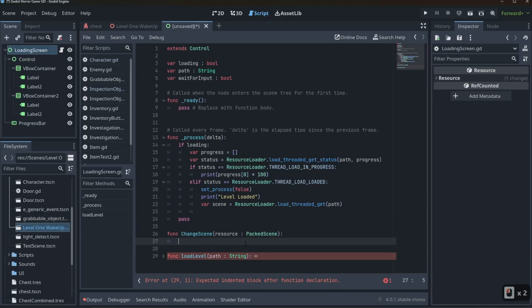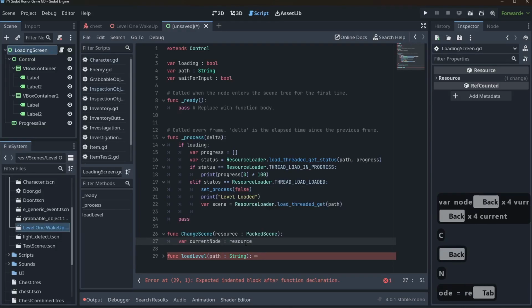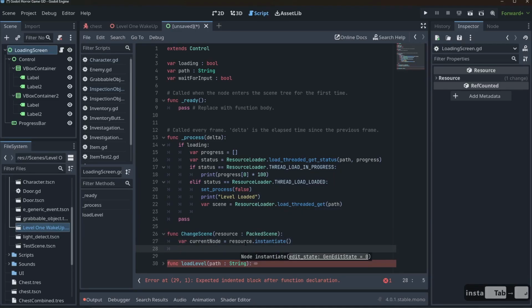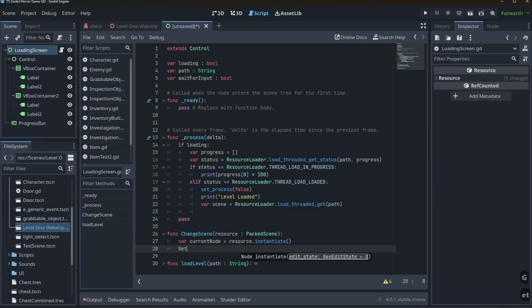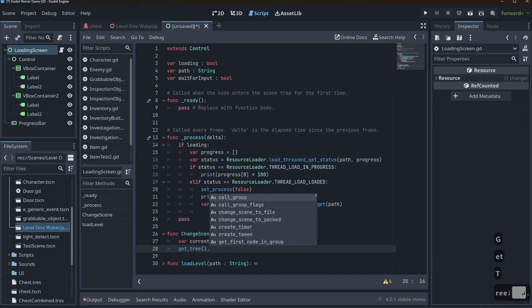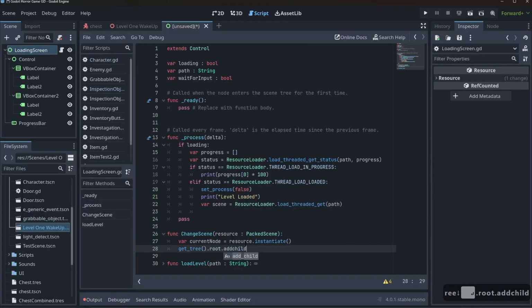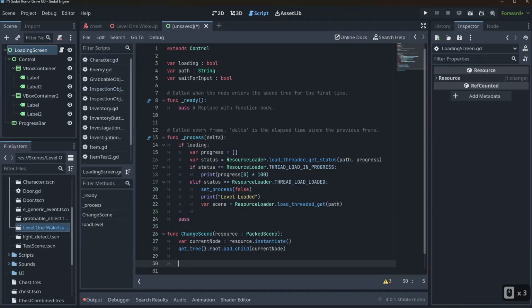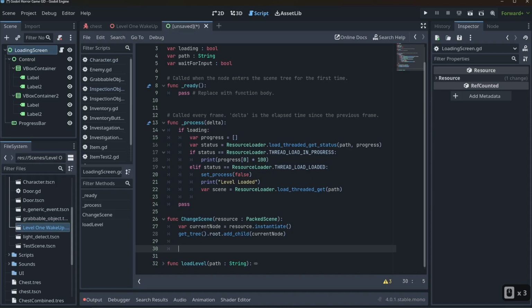And when we're doing our change scene, all we have to do is we need to instantiate that resource. So we'll say var node current node is equal to resource dot instantiate, and that's going to allow us to instantiate our resource, and then we need to add it as a child to our actual scene. So we can say get tree dot root dot add child, and we can add our current node like that. And then we actually need to eliminate all of the nodes under our root, except for the node that we actually have.